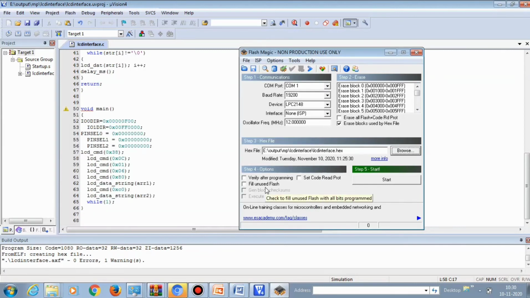In the 4th step, you should not tick any option. In the 5th step, you should click start so that the program gets downloaded into the kit. Before making this, you should make sure that the UART port is connected properly, and in the kit the switch 26 should be in the download mode, that is the programming mode, in the downward position, and click reset button. After the program is downloaded, it shows programming and finish in this window. Next, you can move switch 26 to the upward position and click reset button.